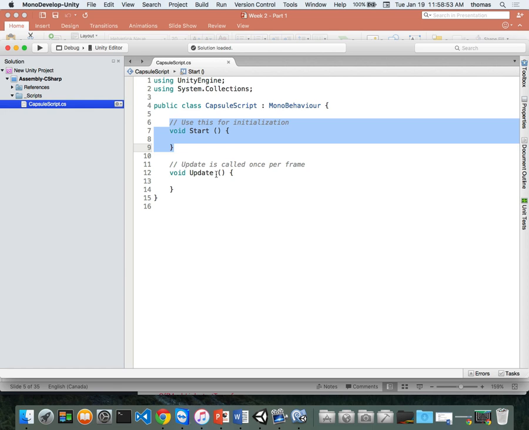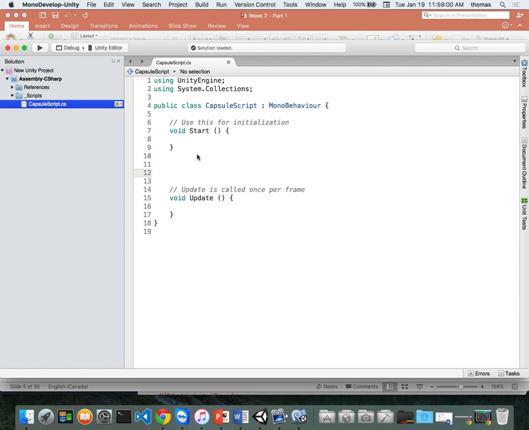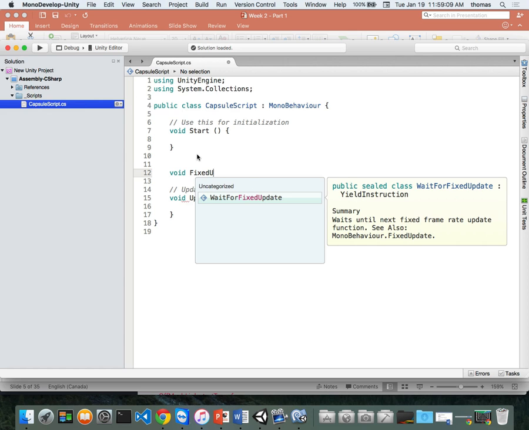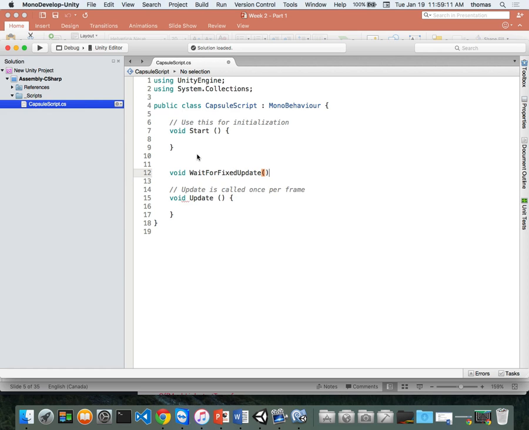So what do I do? Well, if I want FixedUpdate, how do I get it? I have to type it. And if I want to type FixedUpdate, it would be like this. Void, let's do it together, Fixed. And if I press Control Space and try to find FixedUpdate, it won't give it to you, unless you're in Visual Studio, in which case you will get it. If I go to WaitForFixedUpdate, that's not what I want. I want FixedUpdate. Here's something to note if I want FixedUpdate.